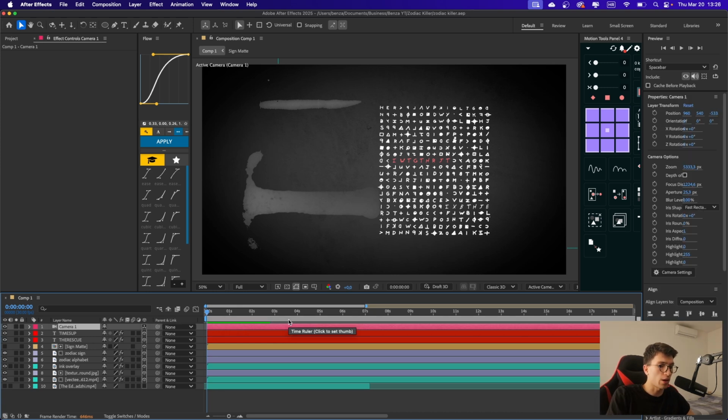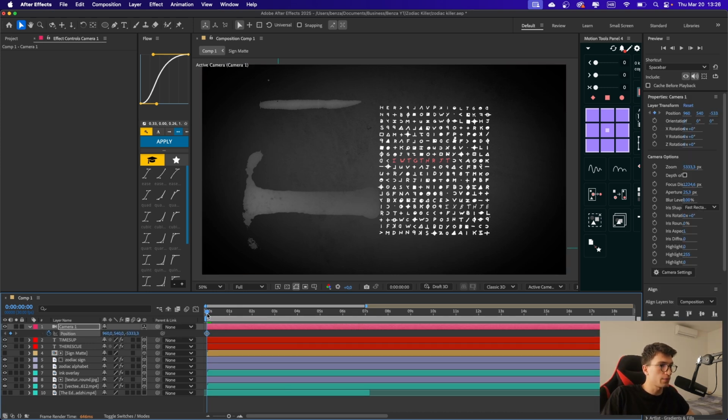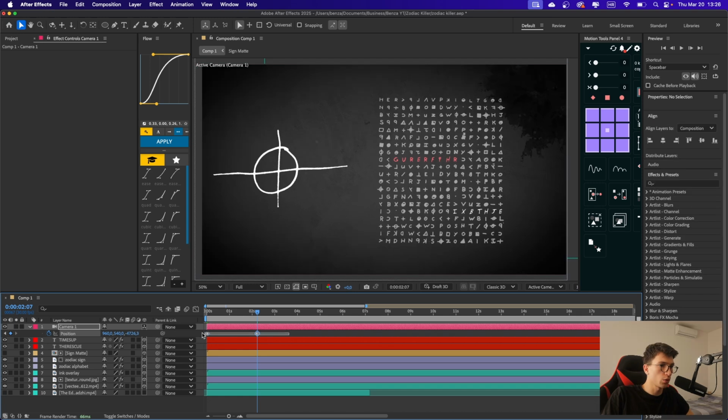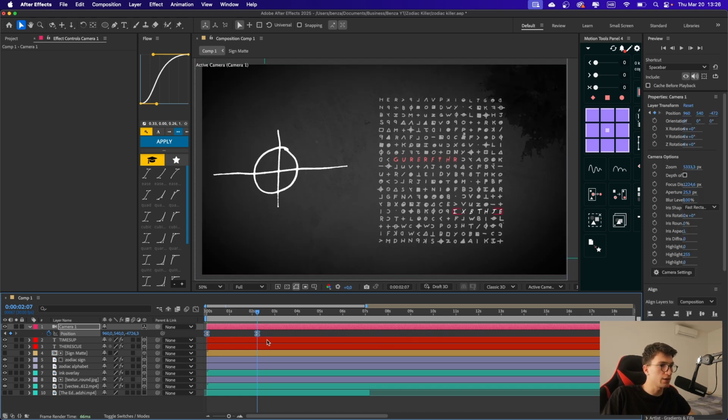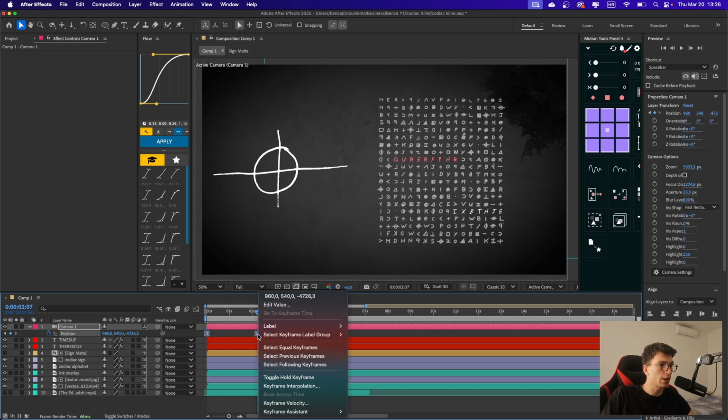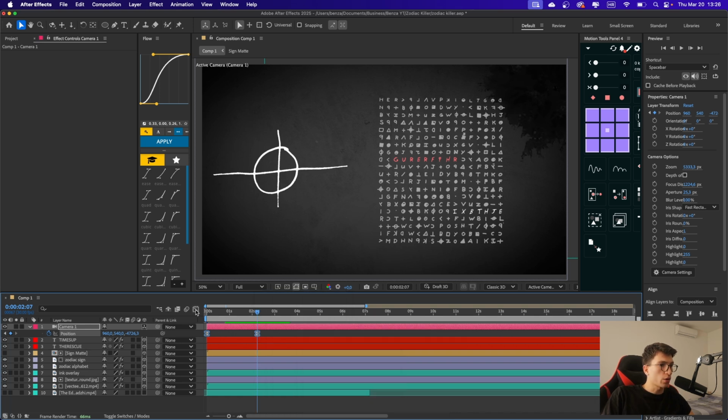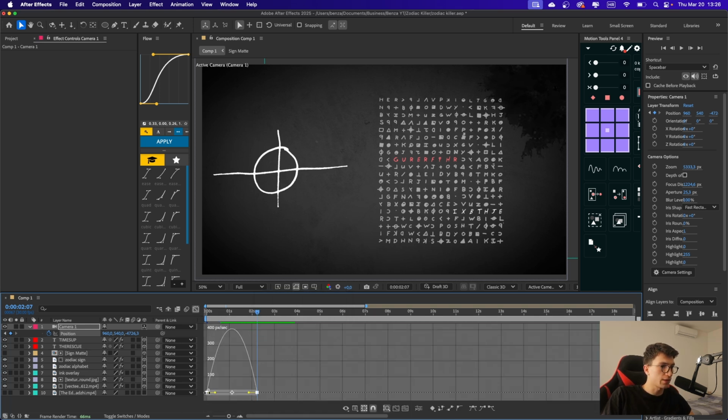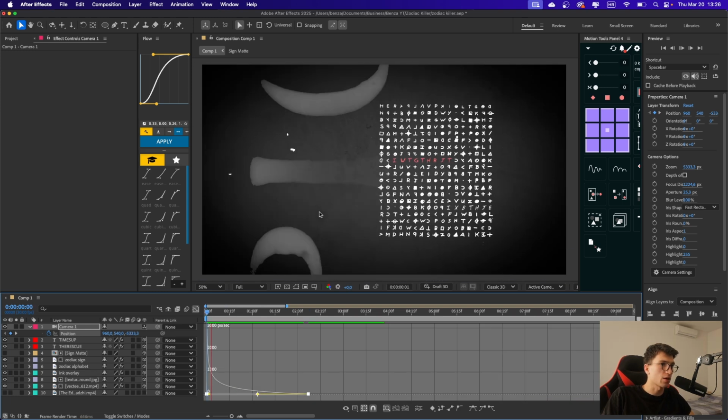Now click on the camera and press P for position, set a keyframe, go a bit further and zoom it in. We're gonna select them, press F9 to easy ease them. If you don't have the shortcut, you can right click on the keyframes, go to keyframe assistant, and then click easy ease here. Right now, we're gonna go to the graph editor here, select it, take this right point to the left, and also take the left point all the way to the left. That's gonna create this motion.